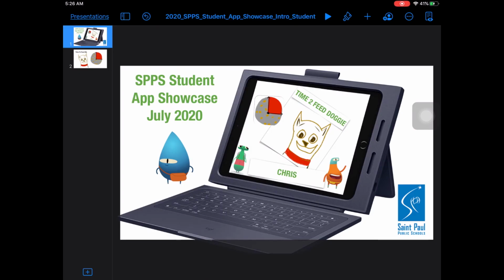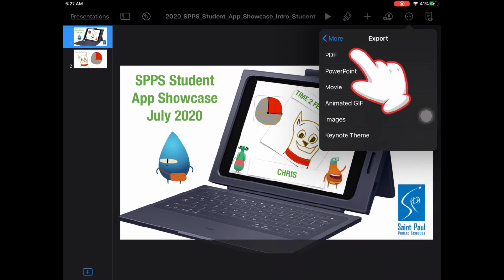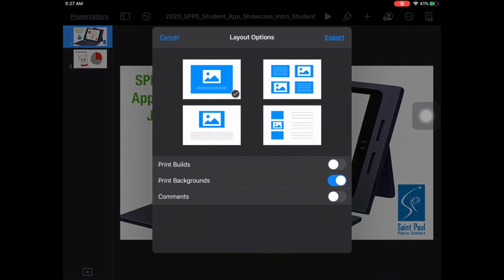Sometimes your Keynote slides might not have animation and audio. In that case, you may want to export it as a PDF and submit it to Seesaw. To do this, go to the three dots in the top right, tap on Export, select PDF, decide what size you want your slides to be, whether it's the whole page or smaller, or with spaces for notes, and then tap on Export.